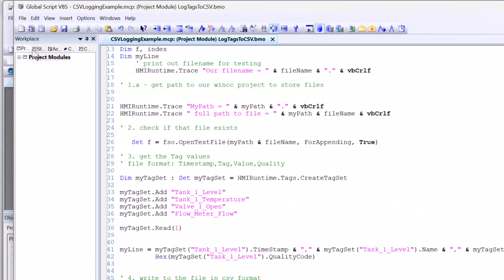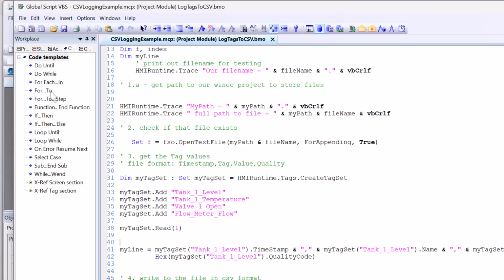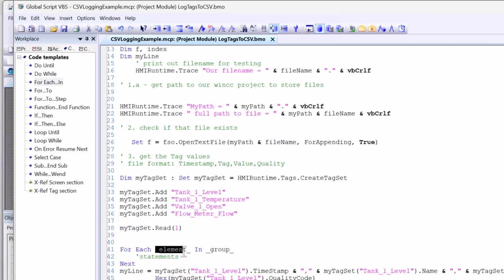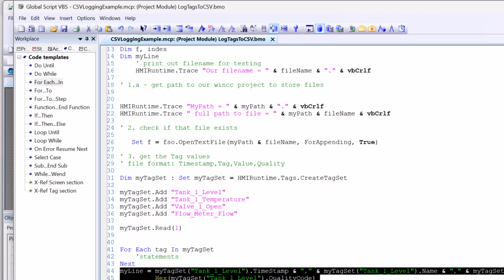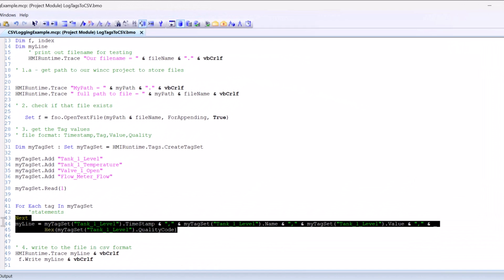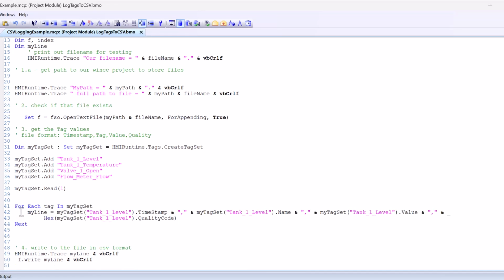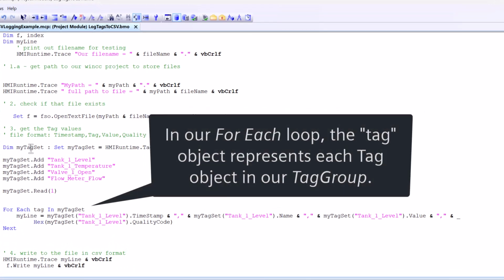If you don't know how to do for loops, in WinCC they give you the code templates. We could actually do a for each tag in tag set. Let's try that. I'll do for each, and let's call this for each tag in, and our tag set is a group of objects. Then I'm going to grab this line, cut it, and paste it in here. So basically we're saying, here's a tag set that's got a bunch of tags, for each tag in the tag set.